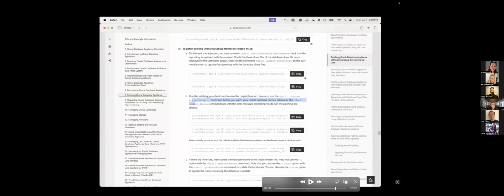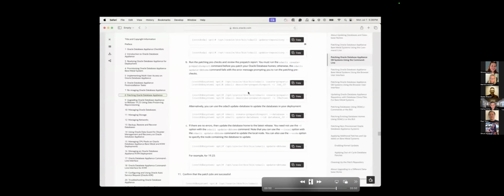And then the next step is going to be patching the database. And here are the instructions, right? Patching the Oracle database home. And so that's what we're going to do. First, we need to run the pre-check.